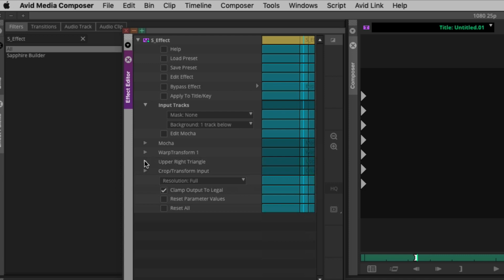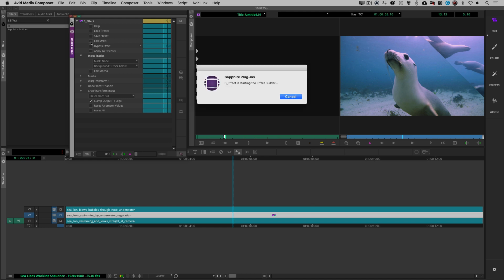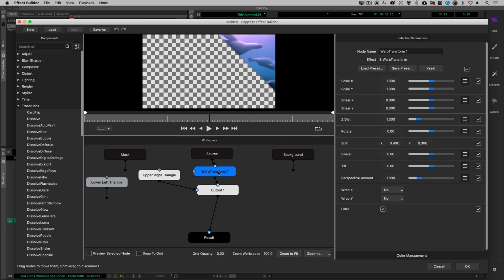Now you can imagine what a mess this is going to be by the time I'm done. When I've added a whole bunch of nodes, there's going to be a whole bunch of information in here. To be honest, it's a lot. So how do we get around this? Let me show you. I'm going to come back into Edit Effect. Once the Builder tool is open, I'm going to select Warp Transform, and because I'm now happy with the position of where my footage is inside of this composite, I'm going to turn all those parameters off.